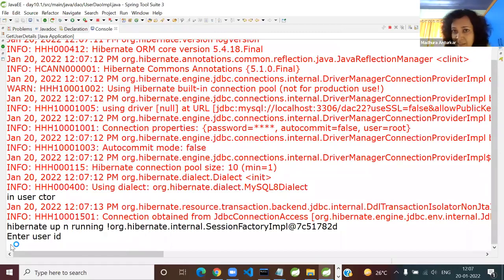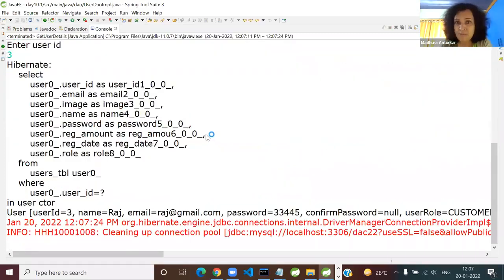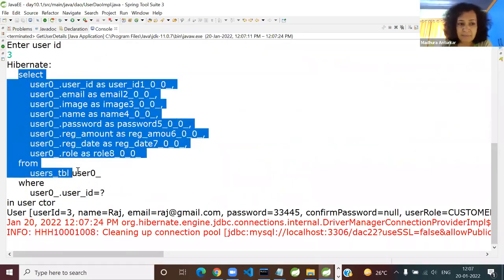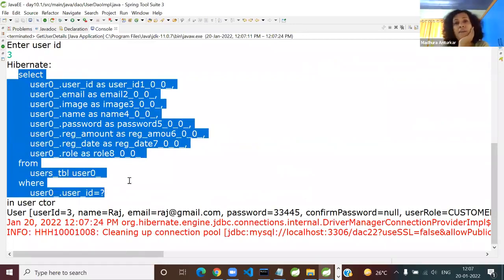there is a level 1 cache which is being used by Hibernate. So suppose I say 3, anything. You give some existing ID and tell me, count. How many times was the select query fired? 1 time or 3 times?